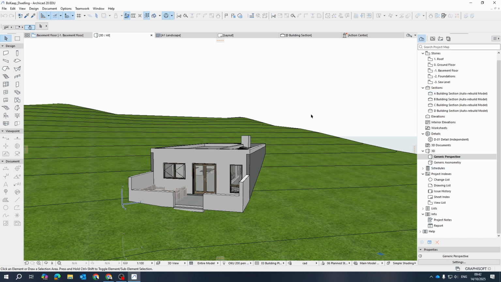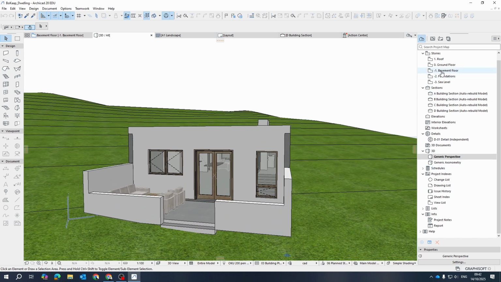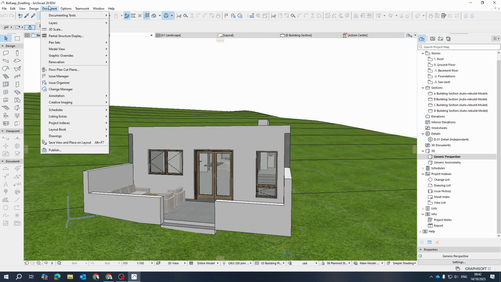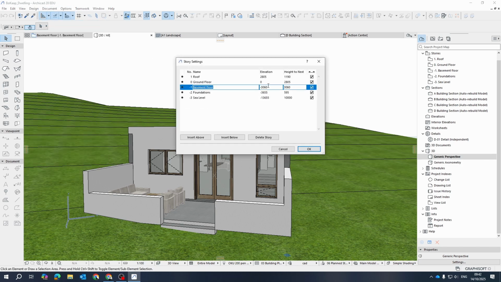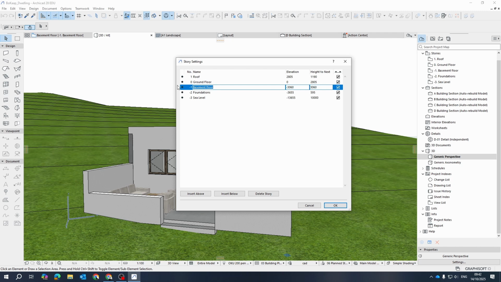The most important thing to understand about working in Revit and Archicad is to set your stories up correctly. Okay, so if we go to options, documents, I just want to show you the story settings. Design, story settings. This is the most important thing to get right, is to get your levels correct. Be careful not to add too many levels because the project does get very difficult to work with, but we're going to have maybe a foundation, a basement, a ground and first.